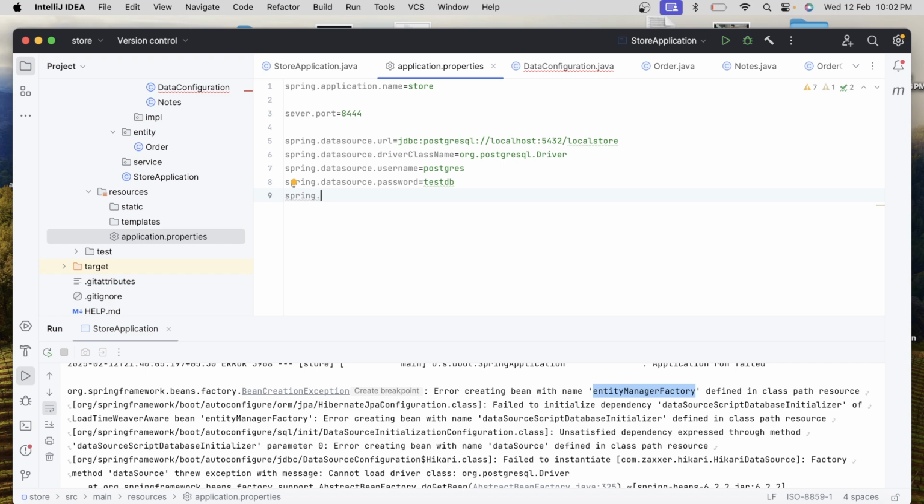So we need to make sure that the dialect we are using must match the version of Postgres, or any database, that we are having. Okay, so we are using Spring, and it is about the database, so it will be the data source.